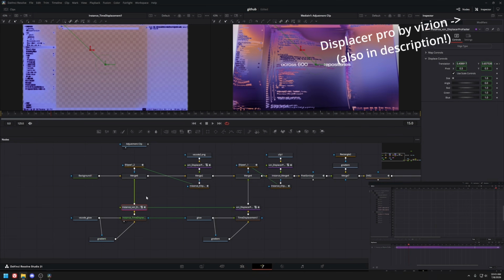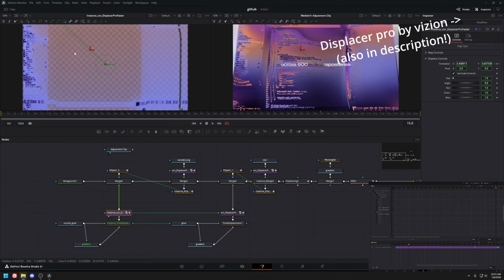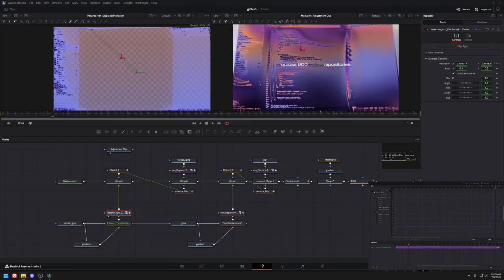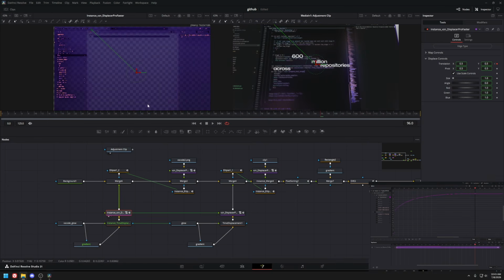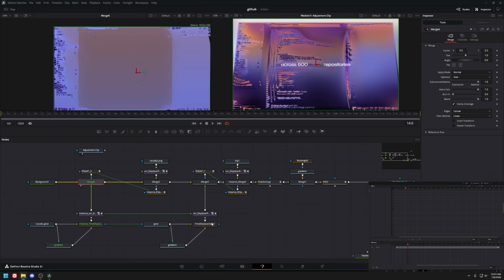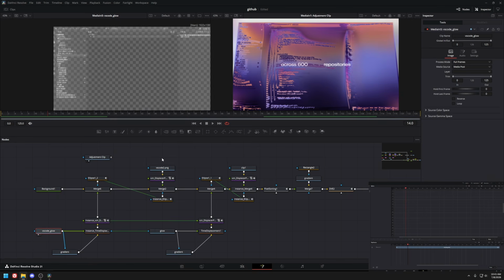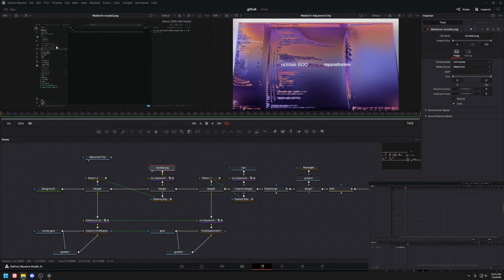Basically, all I added afterwards was another displacer to make it a little bit more warped, if I can show, yeah, something like this. And then I also keyframed this one so that it would start very warped and then go back to normal after a couple frames. The reason why I have two of these, if I go into this one and this one, the first one is the glow from the tutorial, but the second one, I just put in the raw picture itself.